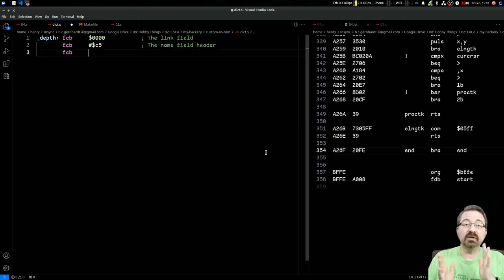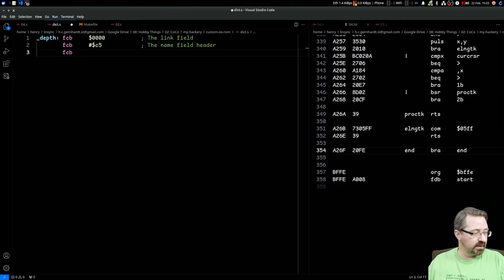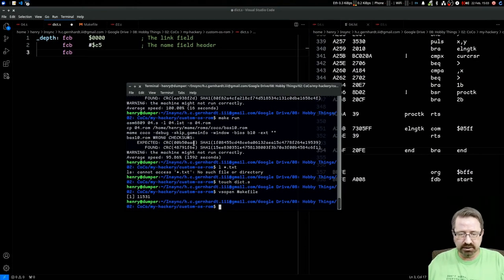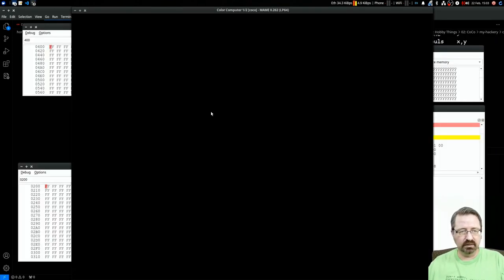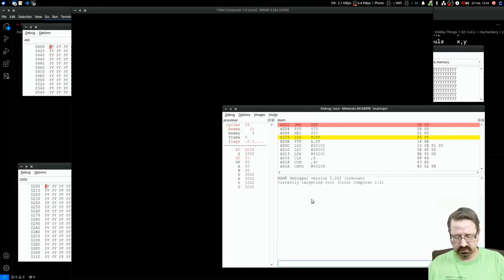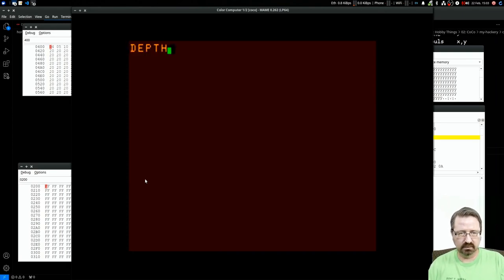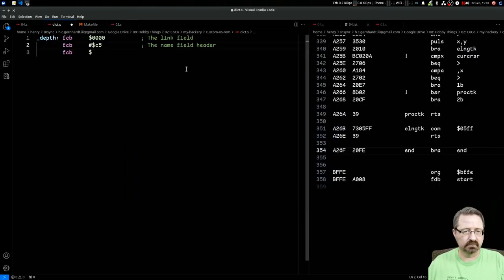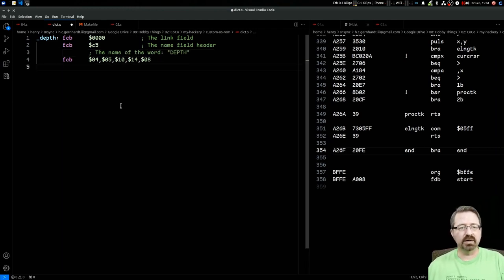Now, we haven't done ASCII translation, and it looks like for right now, I'm not going to do ASCII translation. I want this to read depth. So I'm going to cheat. And the way that I'm going to cheat is I'm going to come over here and do F5. Just going to put that in there. And I'm going to look at what this is. 4, 5, 10, 14, 8. Okay, there we go.